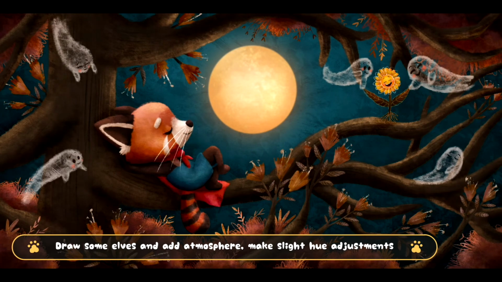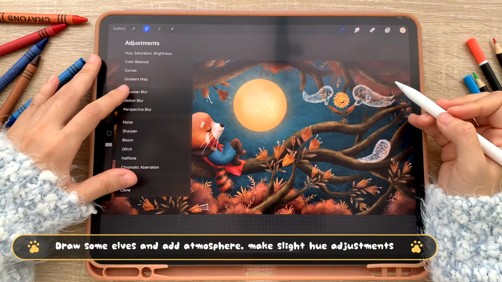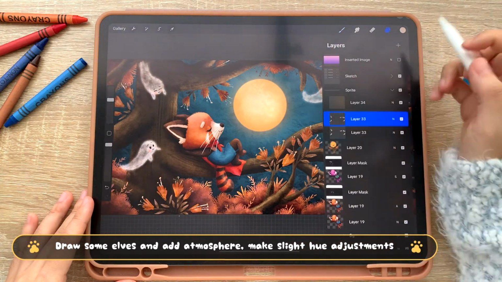In the end, add some elves and atmosphere. Make some slight hue adjustments.